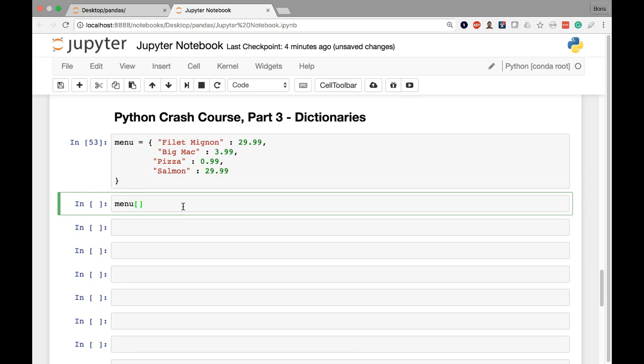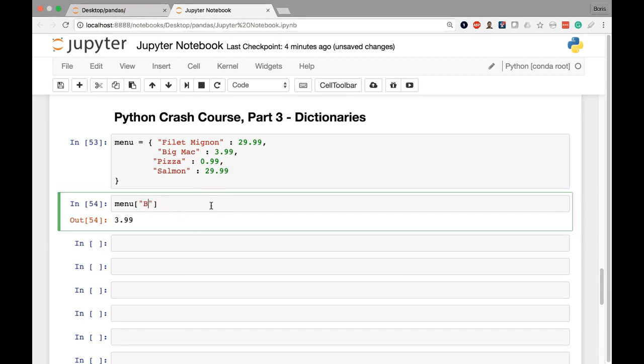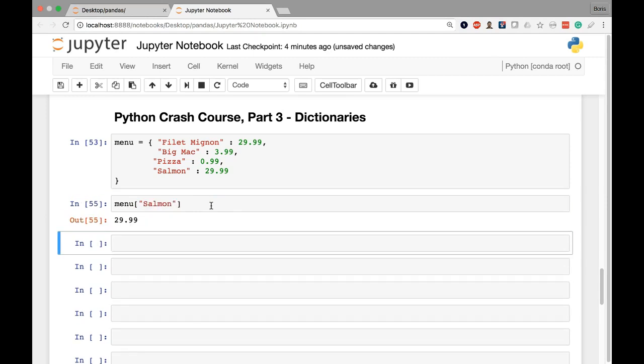This time, we pass the key, and the key in this case can be anything. It can be a string, it can be a float itself, it can be a number. So you always have to watch out what data type you're working with. In this case, we do have keys that are strings, so we can pass in a string here. So for example, if I want to extract the value for Big Mac, which is going to be its price, I'm going to get $3.99. Similarly, if I do something like salmon in here, we're going to get $29.99.